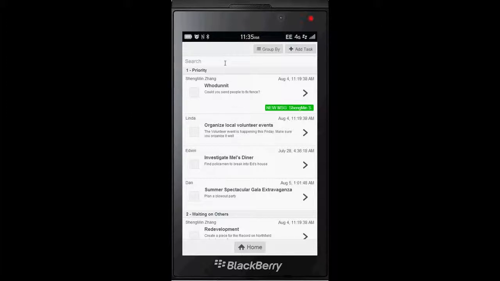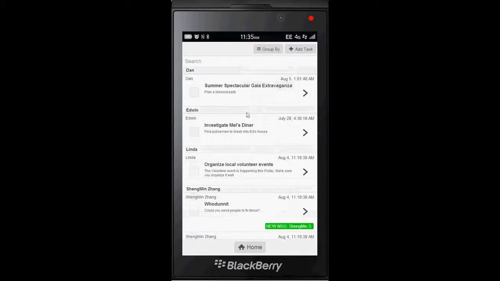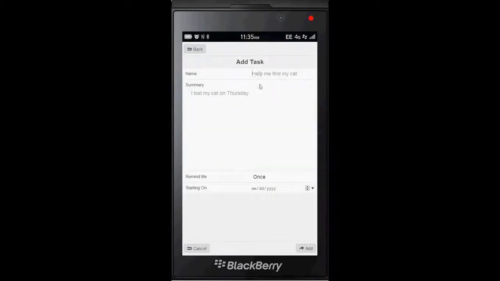And once again, you can do search, and you can group the tasks by category or contact. Or you can add a new task. You can type in the name of the task, a brief summary for the task, how often you want us to remind you, and when you want the reminder to start.